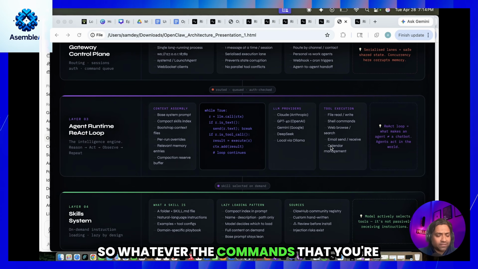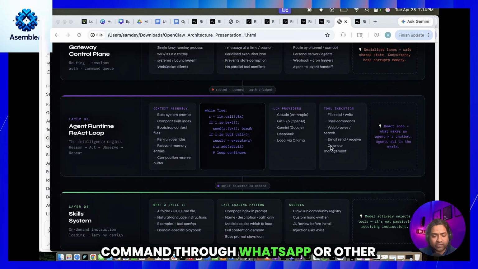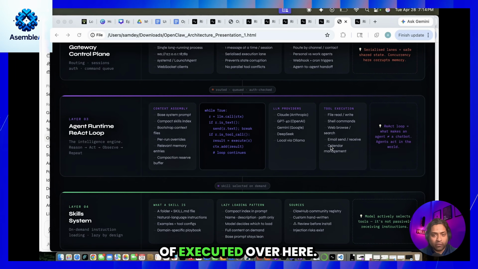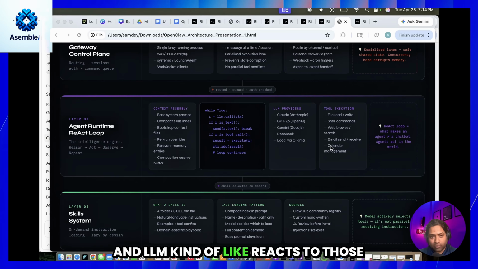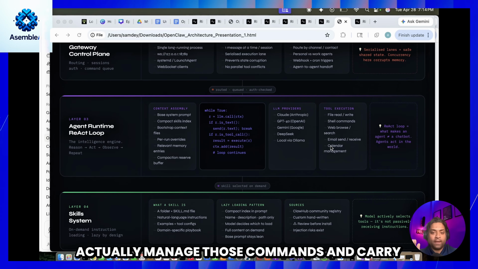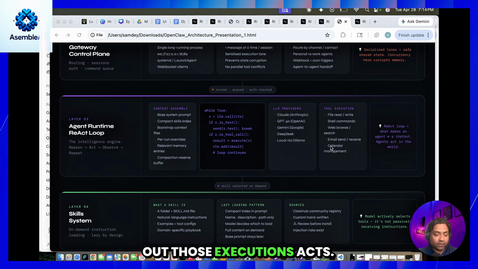So whatever commands you're passing through your voice or textual command, through WhatsApp or other messengers, those commands are getting executed over here. And the LLM reacts to those commands and decides how it's going to manage them and carry out those executions.